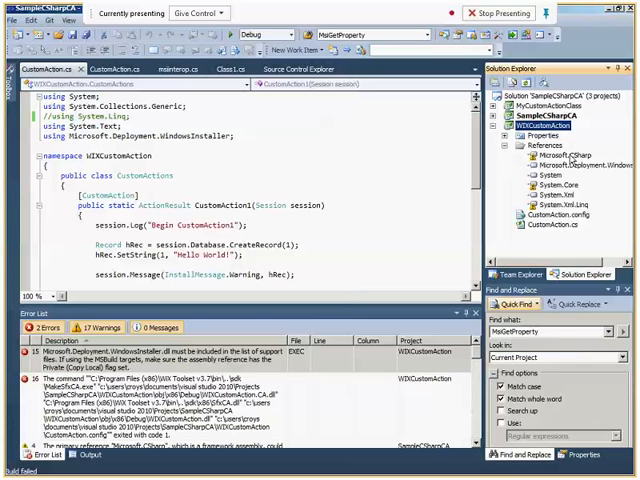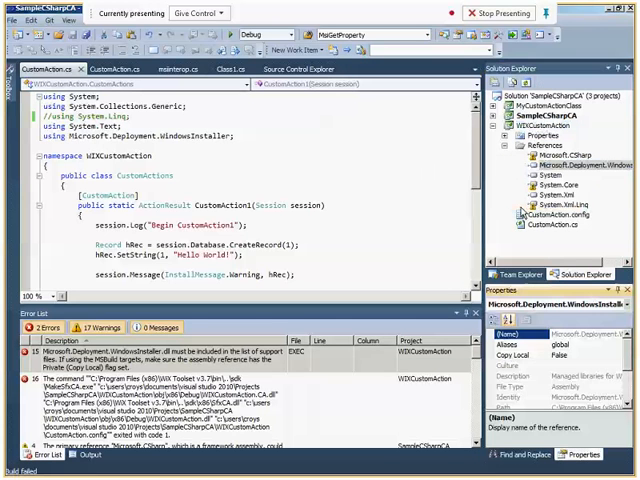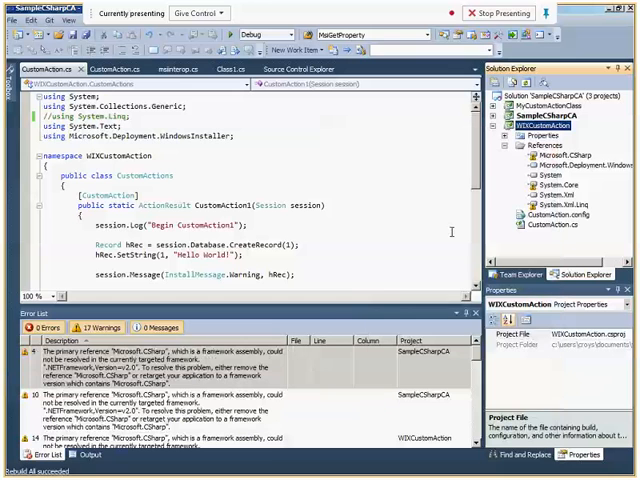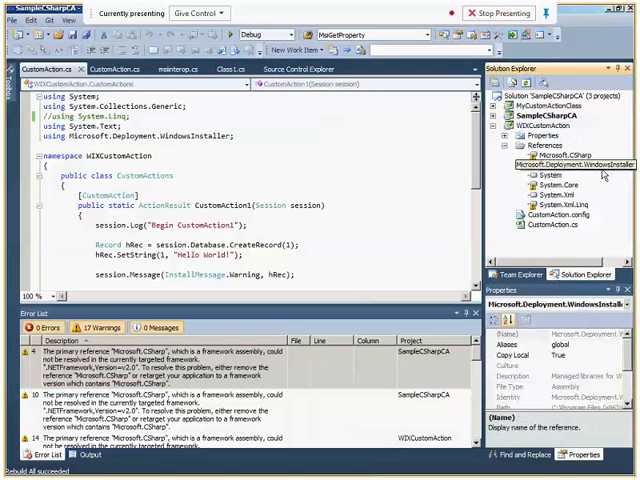Okay. There's some problem with this. Let's see. Okay. So for some reason, the copy local flag was not set by default, and it didn't like it. So we should have it built at this point.